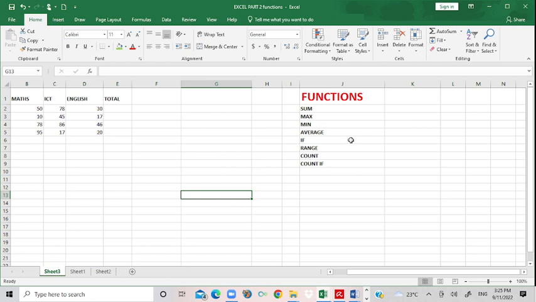So when you are using Excel as a spreadsheet program, there are so many functions you can use. However, we will limit our lecture to these functions. We have the sum. If you want to calculate the total, we use a function called sum. If you want to calculate the highest, for instance, the highest score in a student's class, we use max, M-A-X. If you want the minimum, it means you are calculating the lowest or the least. Then if you want to find the average, it means you want the mean.